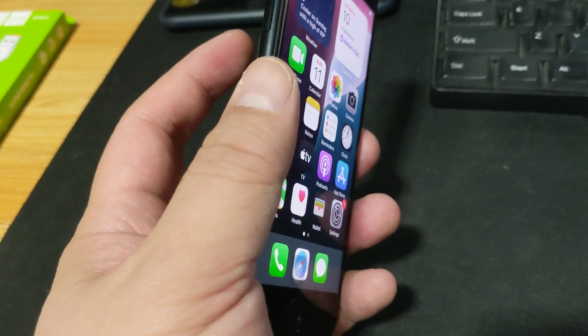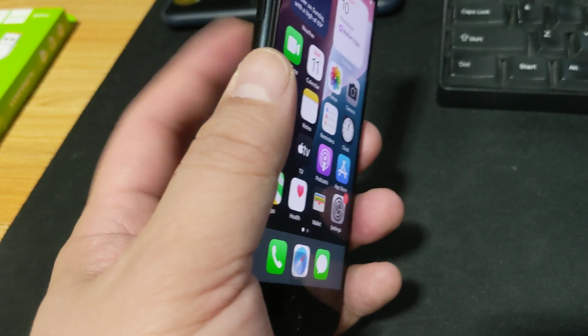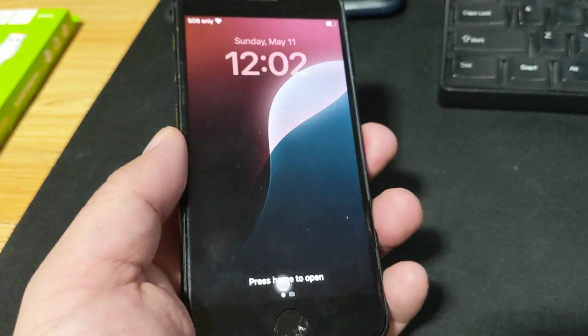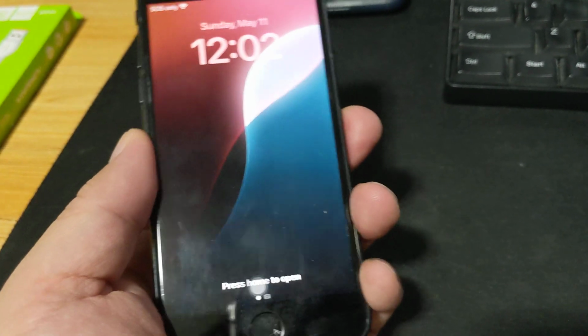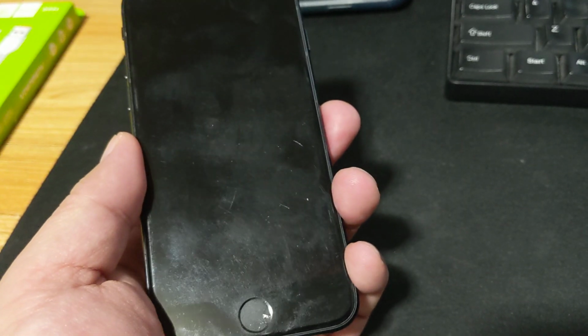1, 2, 3. Maybe I wasn't fast enough. 1, 2, 3. So those are the three things I might change for accessibility if I have a broken home button.